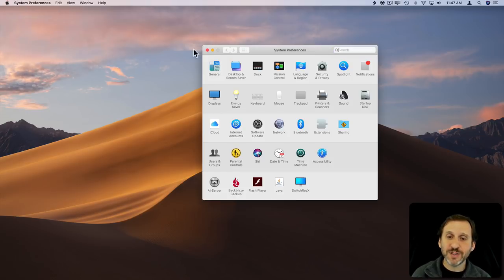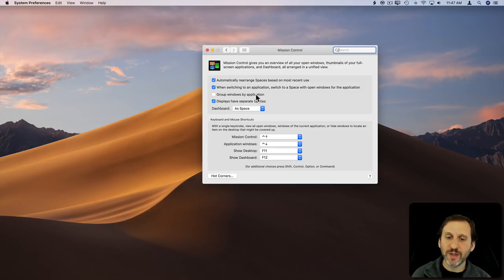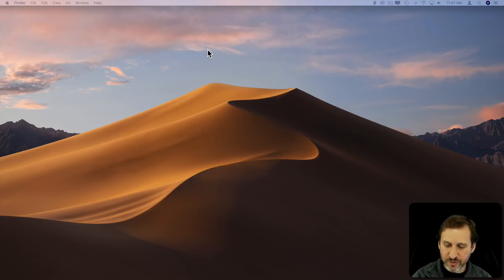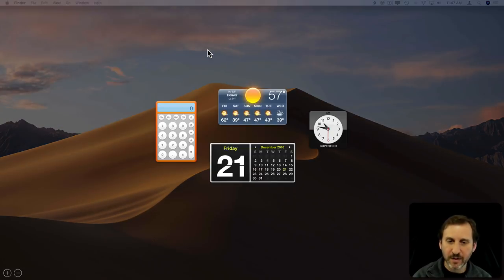So go to System Preferences and under Mission Control you can set if you want dashboard to be off as a space or as an overlay. As a space it'll be the leftmost space. As an overlay it appears over everything else. So let's do it as an overlay. You can see the keyboard shortcut is F12. I'll use F12 to bring it up.